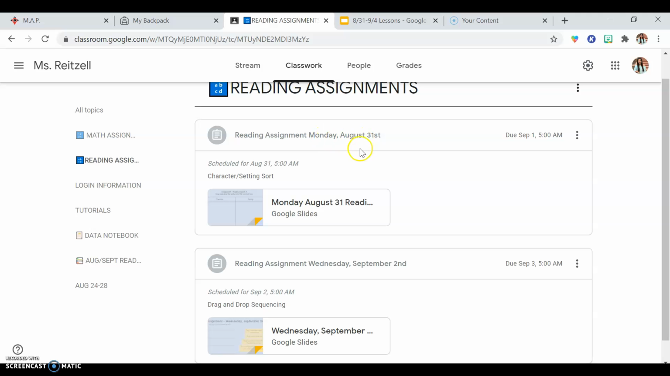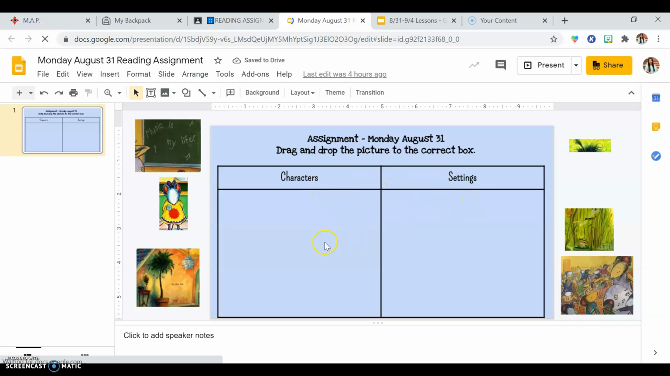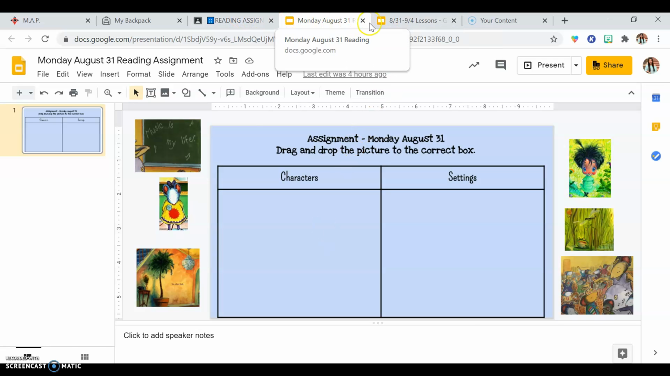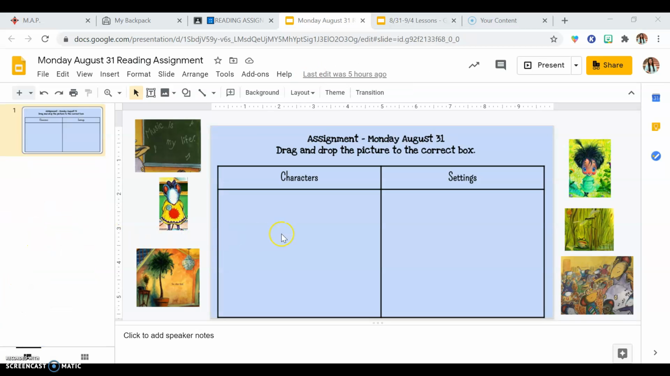Right here, Monday, August 31st. I would open that and complete the character setting drag and drop assignment. And I will be able to tell that students do this because it creates a copy with their name. So you do not have to worry about messaging me and asking if it is completed. Just make sure that you do turn in that assignment on the Google Classroom.